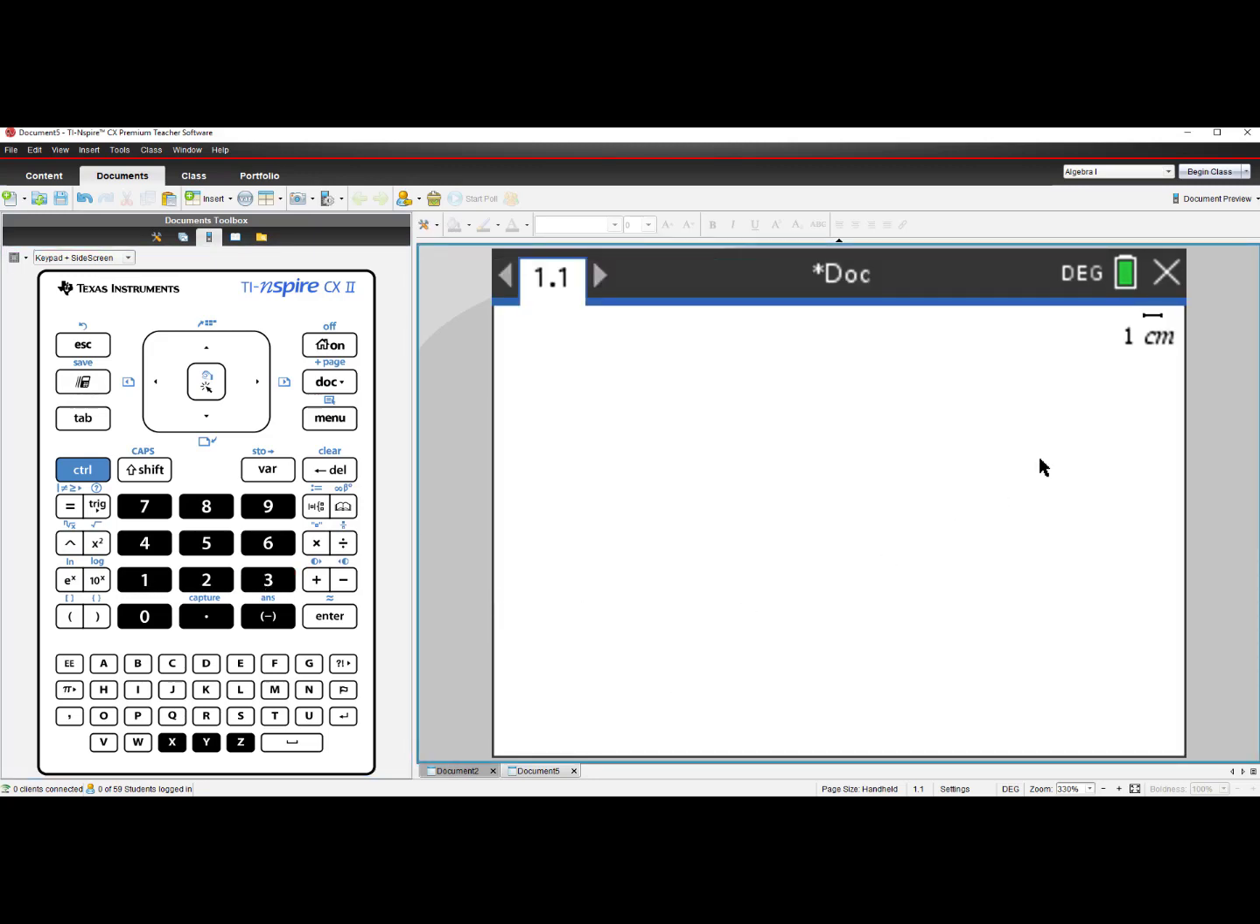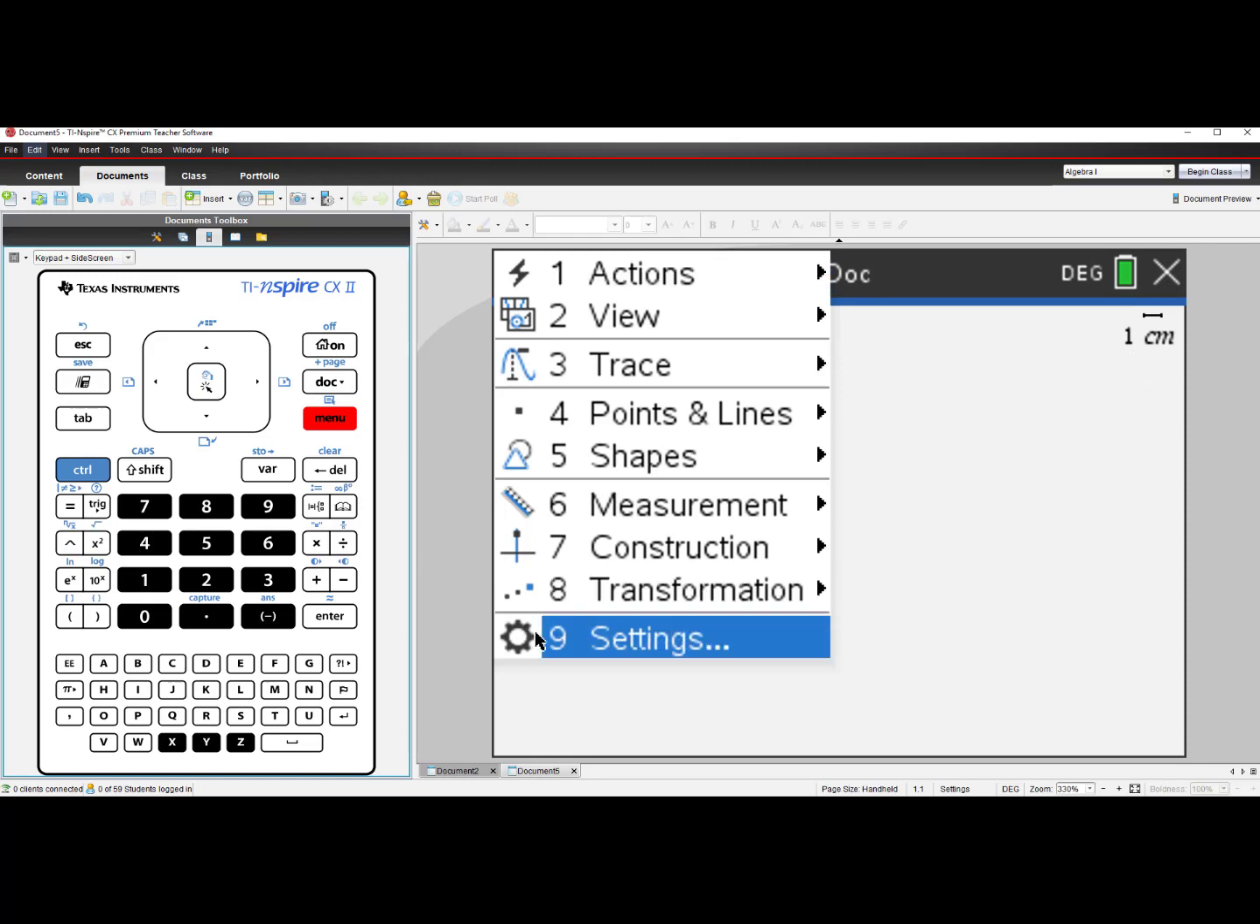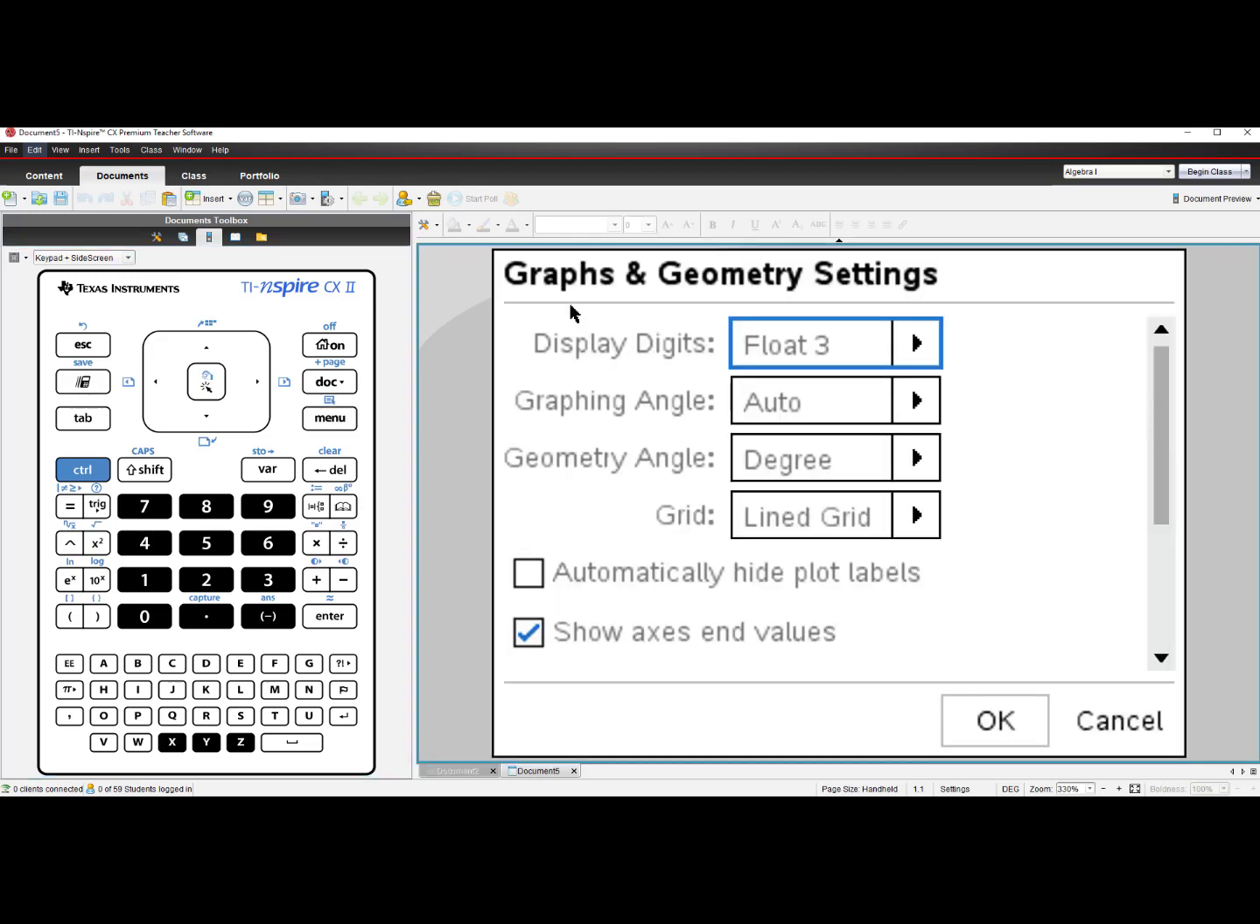I know that I'm on a geometry application page because in the upper right hand corner there is a 1 centimeter scale. A great starting point is to go to Menu and select number 9, Settings. This is your Graphs and Geometry Settings page. I recommend using the Tab key to jump around from field to field. I'd like to point out this feature.